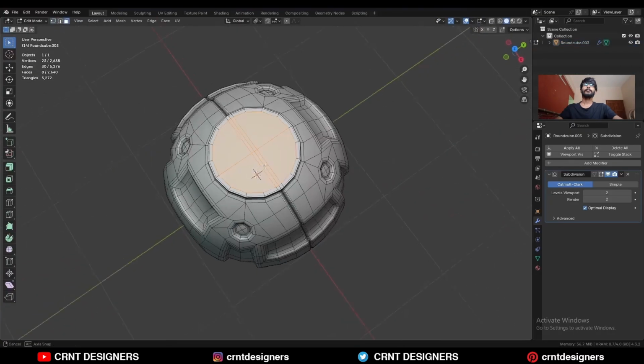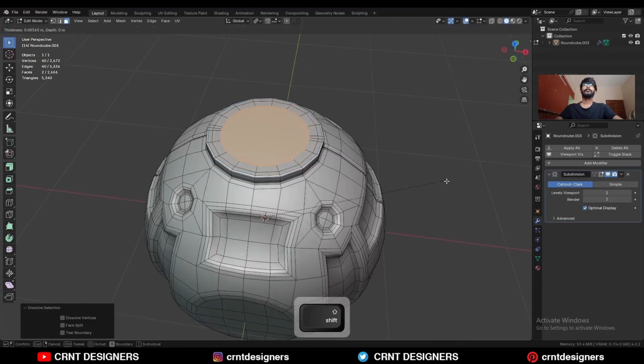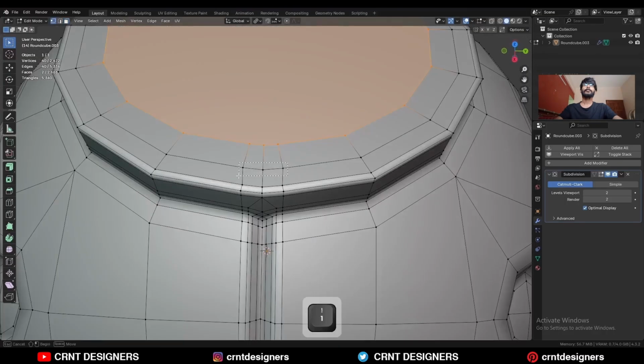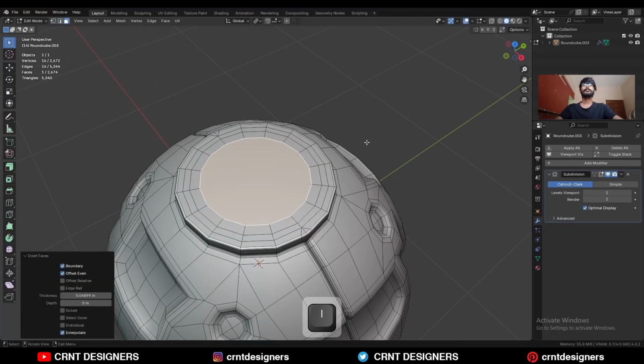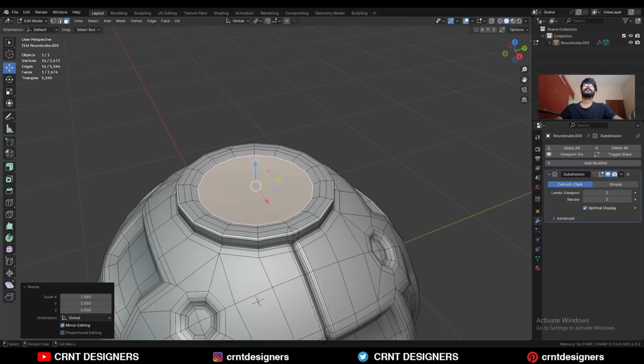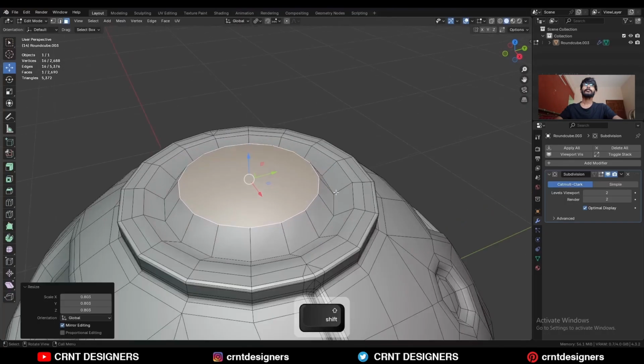Then you can select these faces, Ctrl X to dissolve these edges. Use the insert operation. Select these vertices, merge at the center and then dissolve these edges. Use the insert operation and then move it along the Z axis. Extrude it and scale it like this.